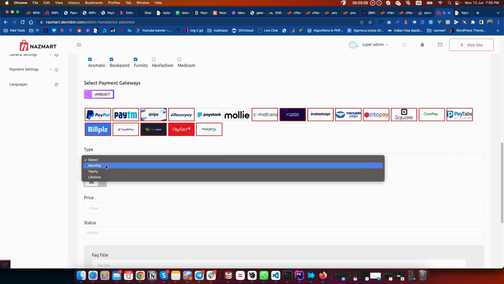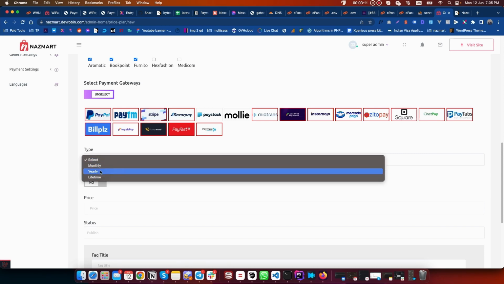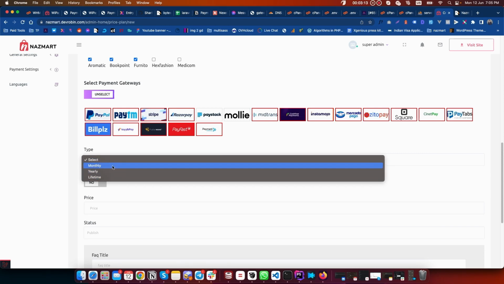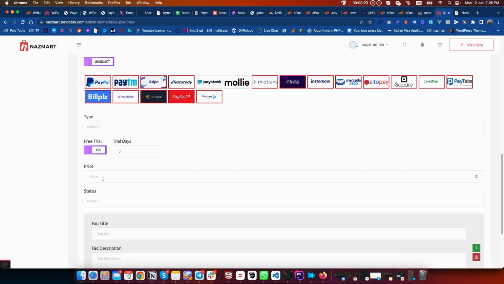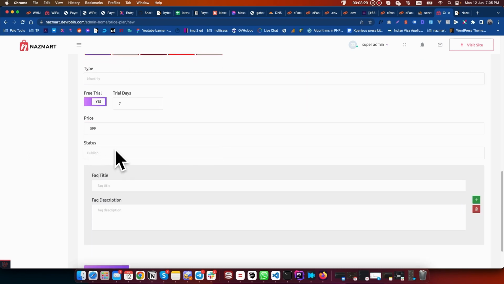After that, this is the type of this price plan. So I'm giving monthly. Then whether this price plan has a trial or not, and if it has, how many days. So I'm giving 7 for 1 week. Then the price, I'm giving $599. The status of this price plan is published.